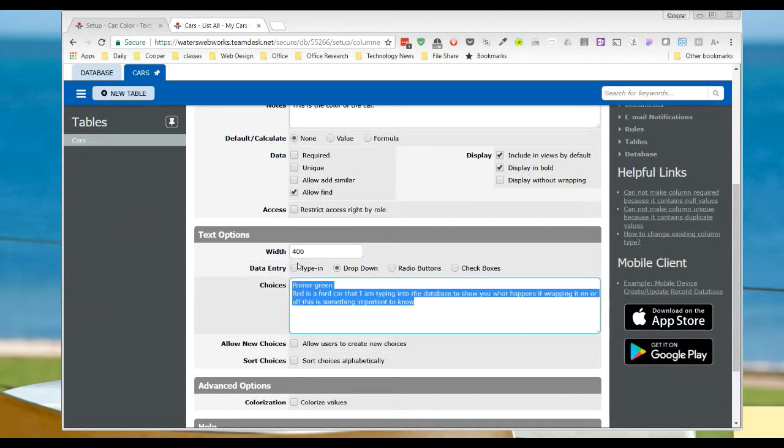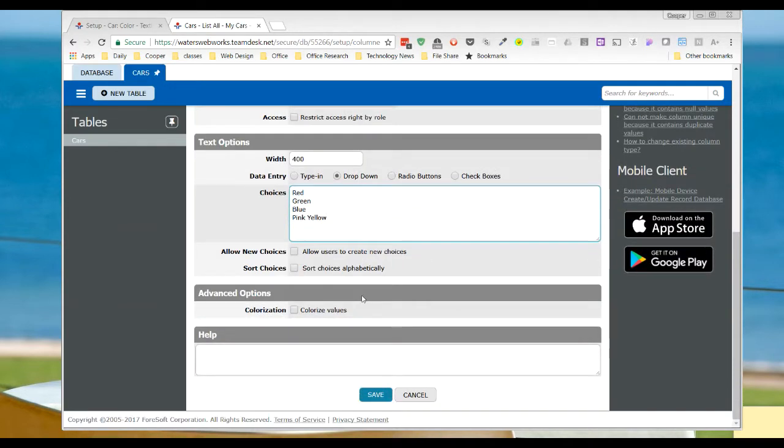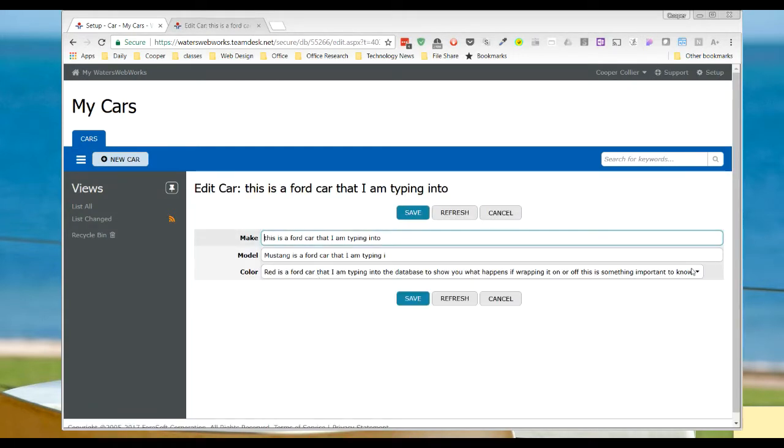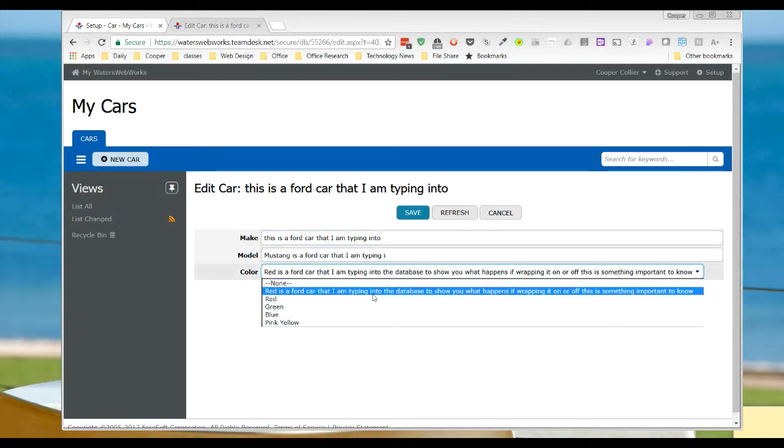So I'm going to color, and I want red, green, blue. Every choice is on a separate line. So if I put pink, yellow on one line, it'll put that on one line as a choice. I'm going to save this. Now when I go and edit my record with the incredibly long color, and look at the color is now a drop down. See, and I can pick none or one of the colors.